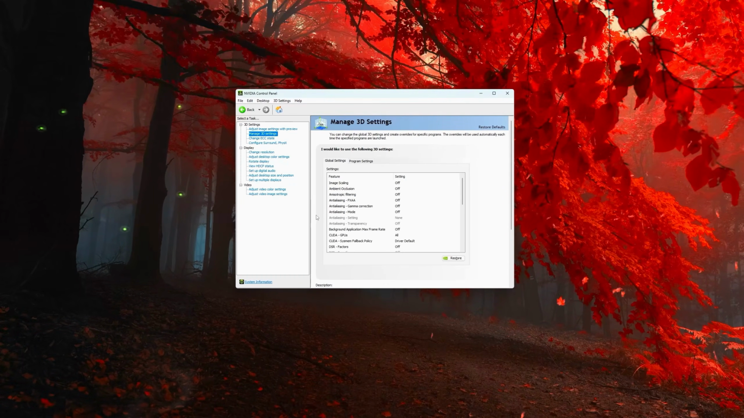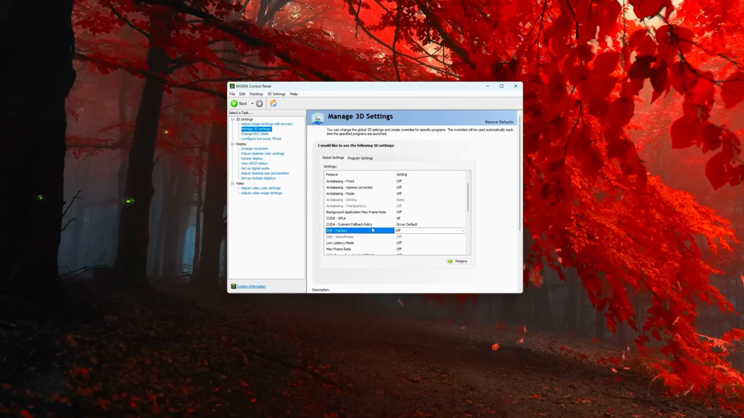Once you've done this, we can almost create our custom resolution, but before you do this, go to Manage 3D settings and check that if you got the DSR factors right under CUDA, it is disabled, turned off. Some of you might not even have this, so then you can skip it, but if you got it, make sure it's turned off.